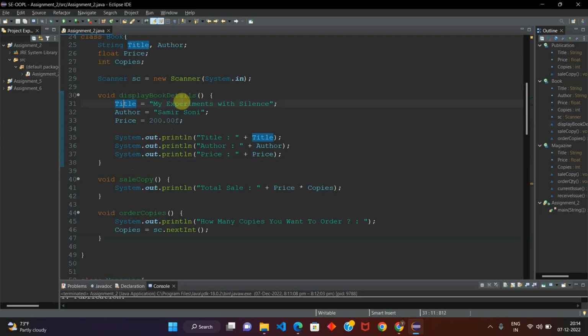Okay, so here a title. In this title variable I have stored this name. Author is also here, that is a string value. Then price is a float, so that's why I have written f here. Then I have just displayed these values: title will be this, author will be this, and price will be this. So this is about display book details.